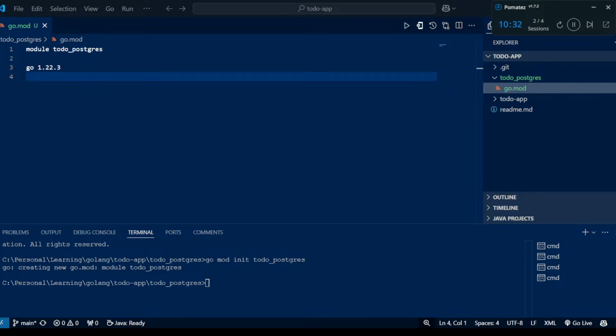And now we will initialize our project with the required dependency. So we will install one package which is called pq to connect our database with Postgres. It is called the driver. So we need to install github.com/lib/pq.